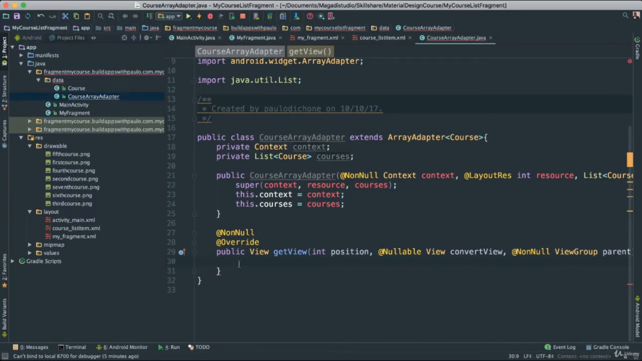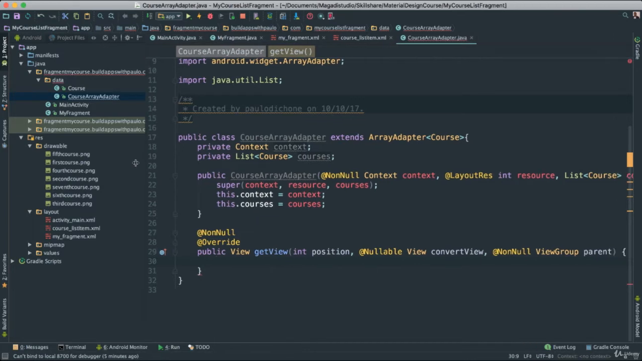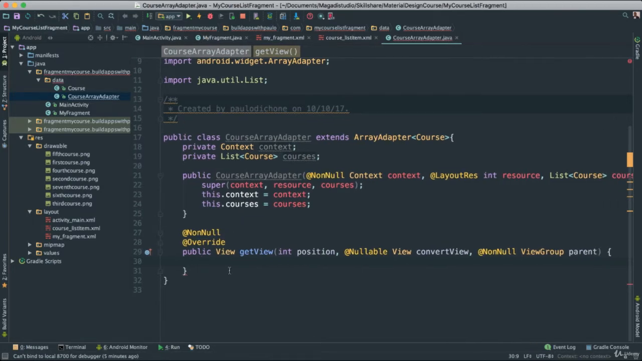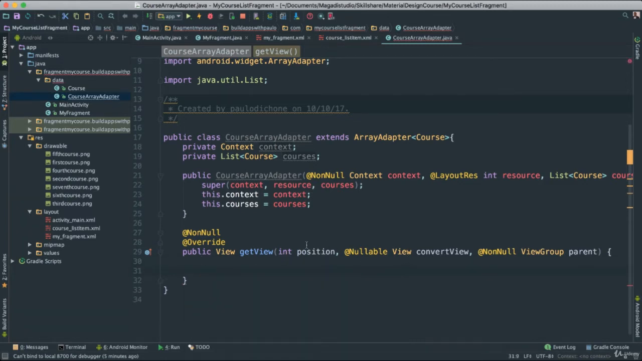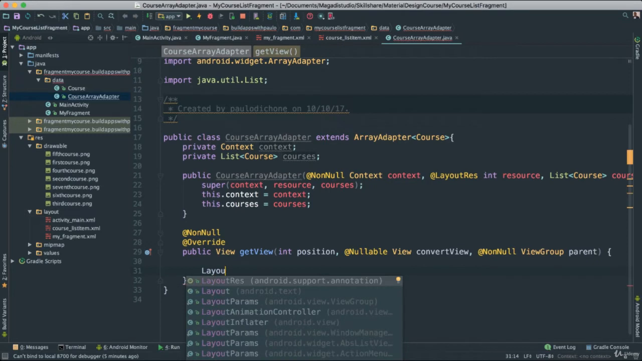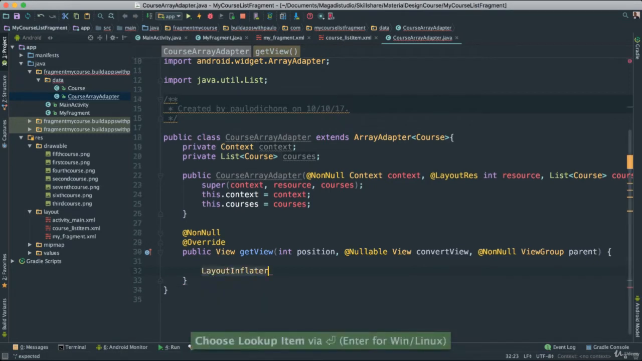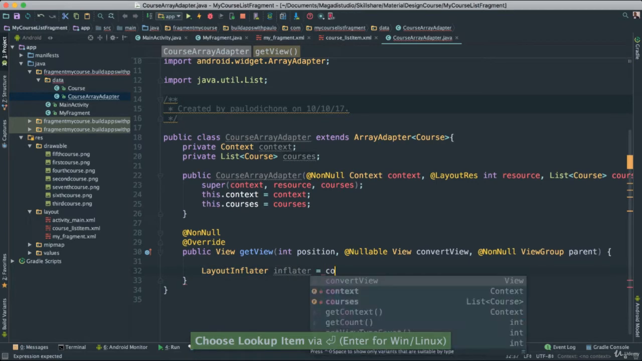But for that to work, we actually need to do something first. We need to be able to get our inflater. We need to be able to instantiate a LayoutInflater object. So we're going to say LayoutInflater, because we don't have access to it anywhere here, and we need that to be able to inflate. I'm going to call this inflater, equal to context.